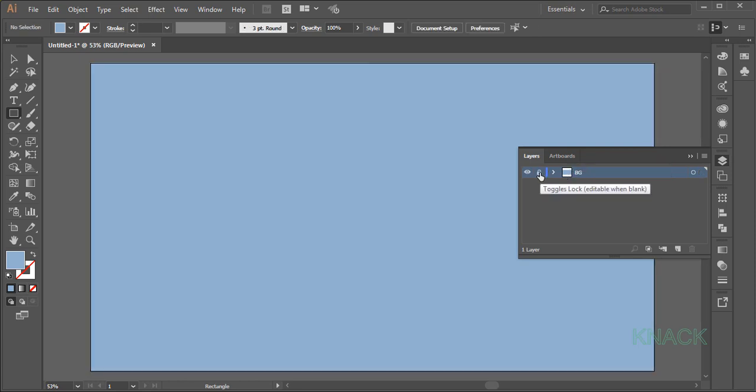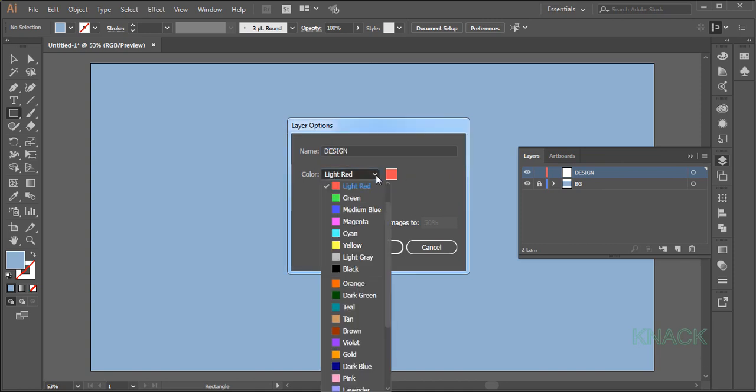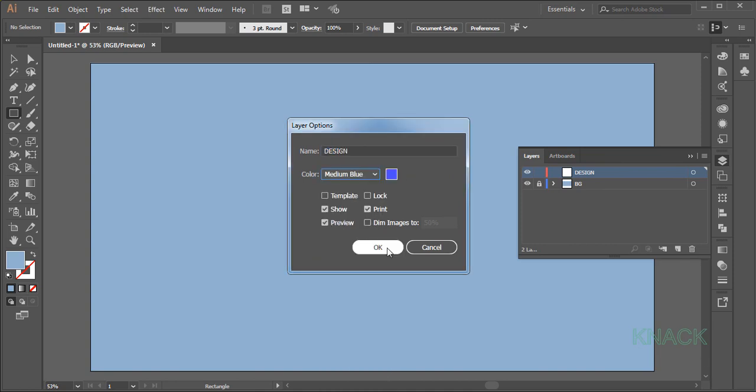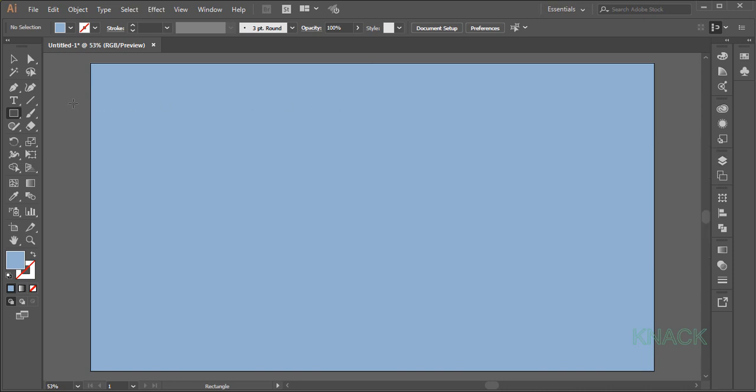Now lock this layer and create a new layer and name it design. Double click here to open the layers option and select medium blue color here. Now in this layer, we will draw our main design.